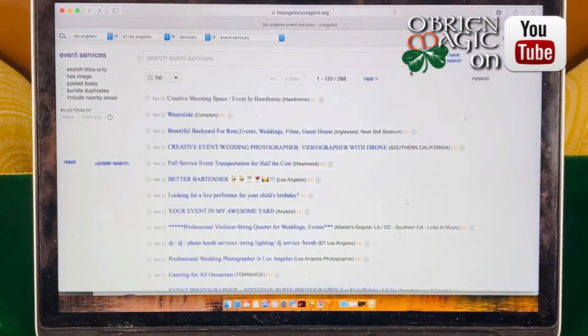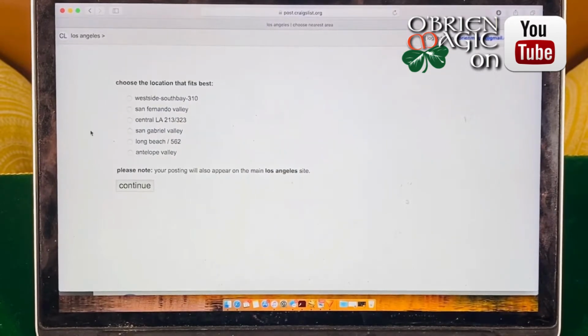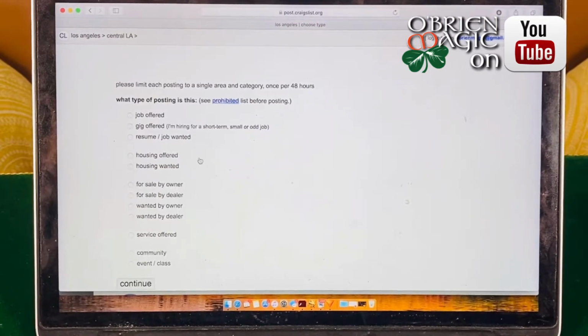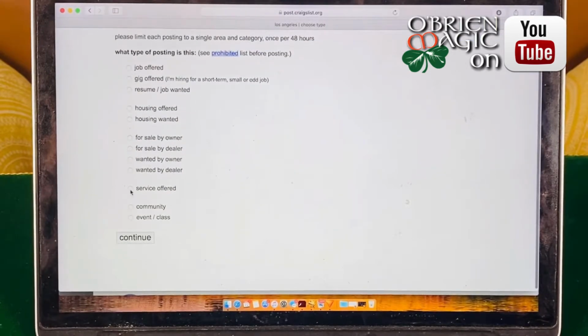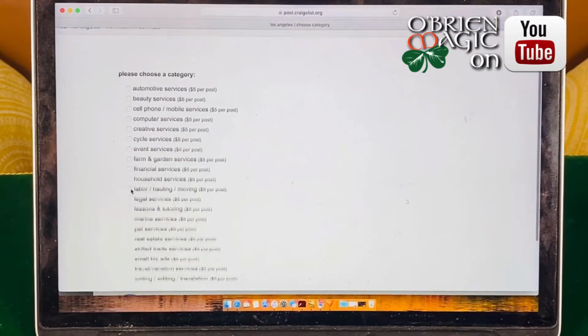All you're going to do is just go over here to post, click post. And sometimes it might ask you to post to a specific subsection of the location that you're posting in. Since we're posting in Los Angeles, it's broken up into these different parts. Let's say that I wanted to just post to Central Los Angeles. You are going to look for service offered because we are booking for a magic service. So we'll click service offered.